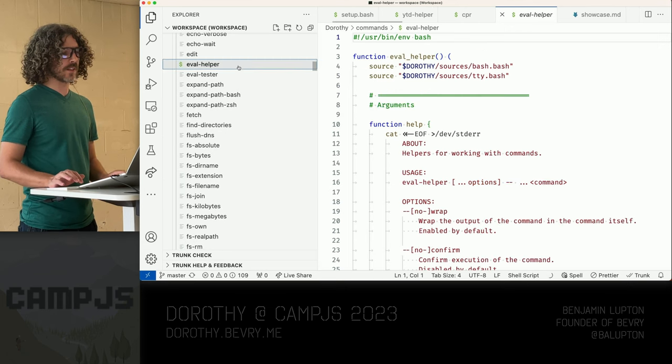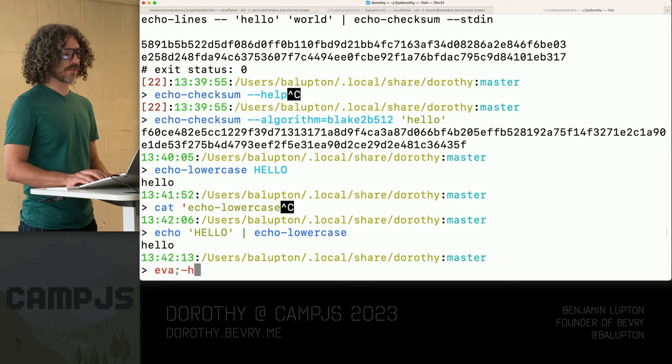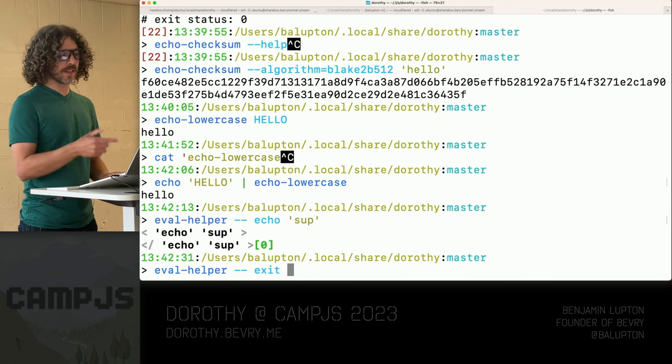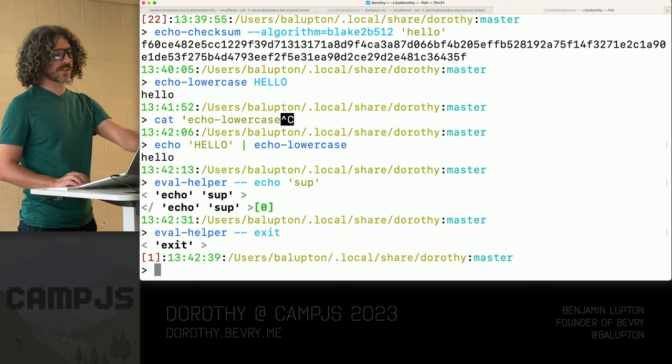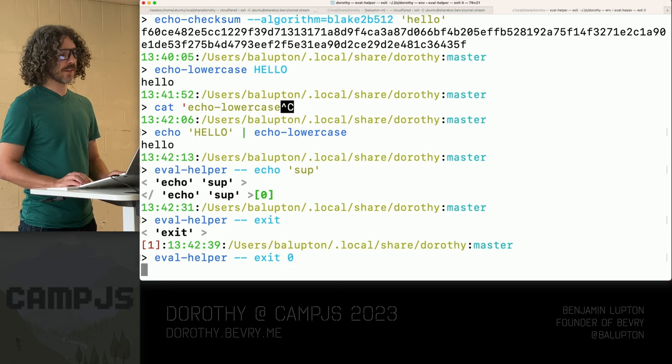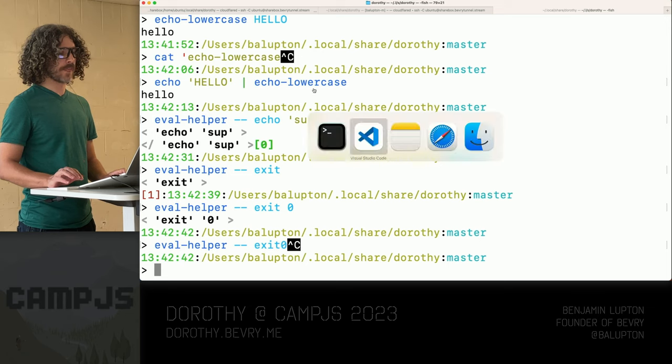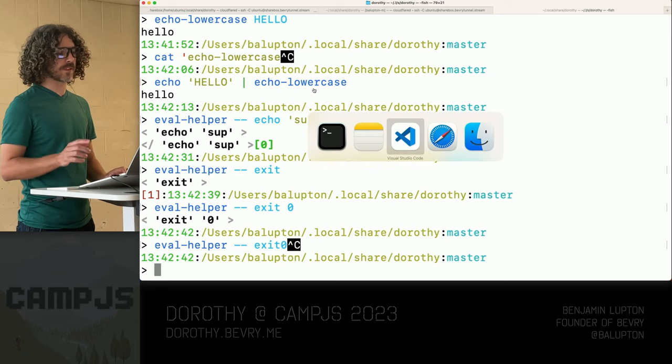Devil helper. There's another one which we will see later on. Let's say echo sub. Right? So now we get an exit code of 0, and it was output, which is why we get that. If we just do exit, it's going to just give us exit 0. We'll get it like this. And if there is an error, we'll get details of the error.